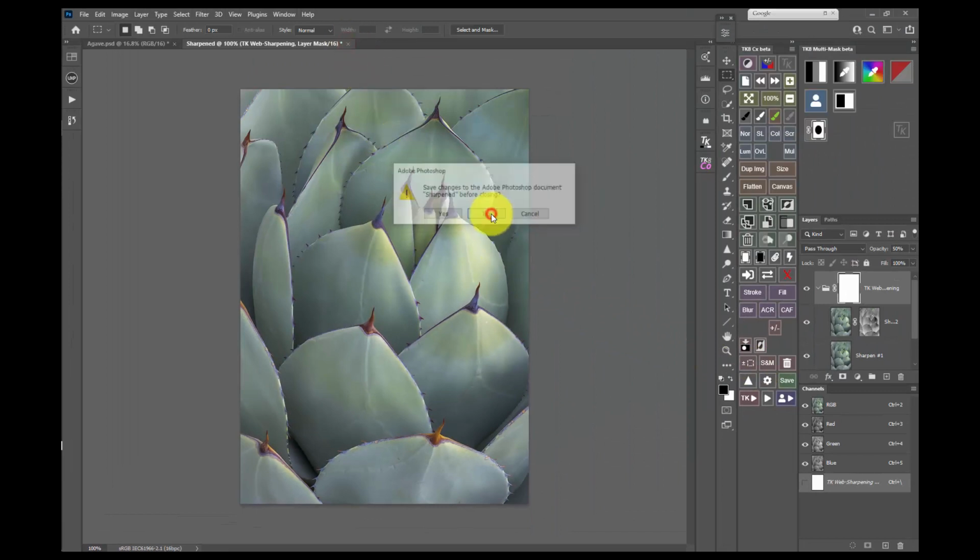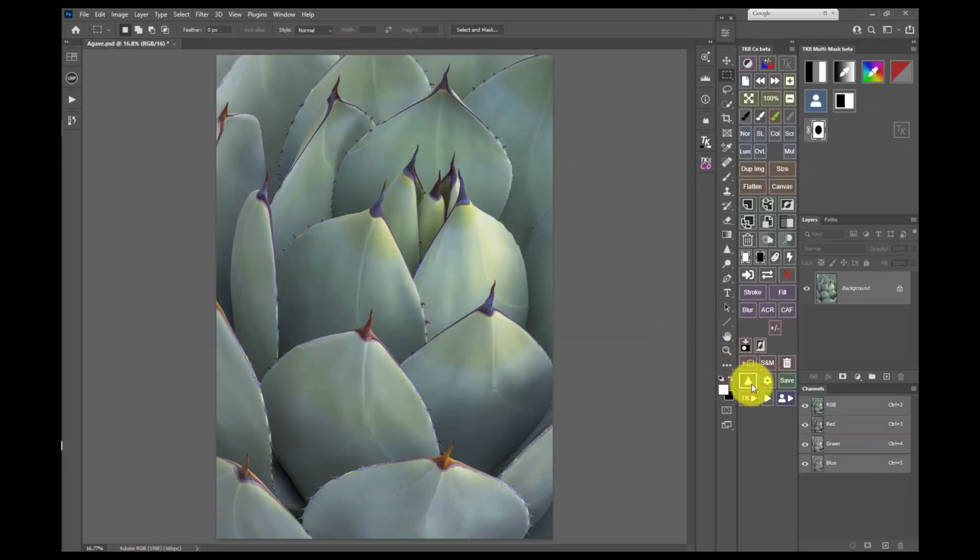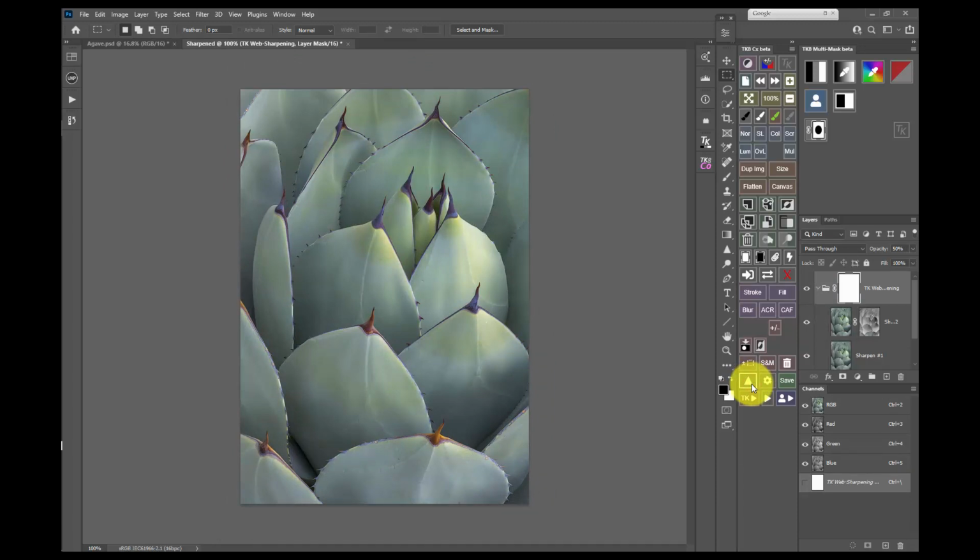I'll close this new sharpened image to show that now if I want to run web sharpening again using these same settings, I can just click this triangle on the main interface without having to go into the previous screen. So that makes it convenient to sharpen images once you have chosen your settings.